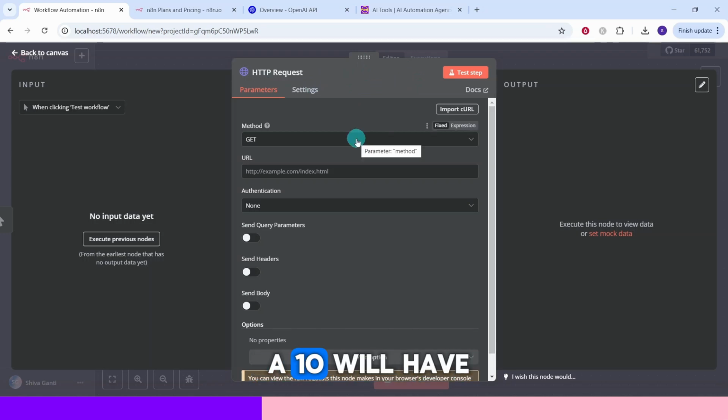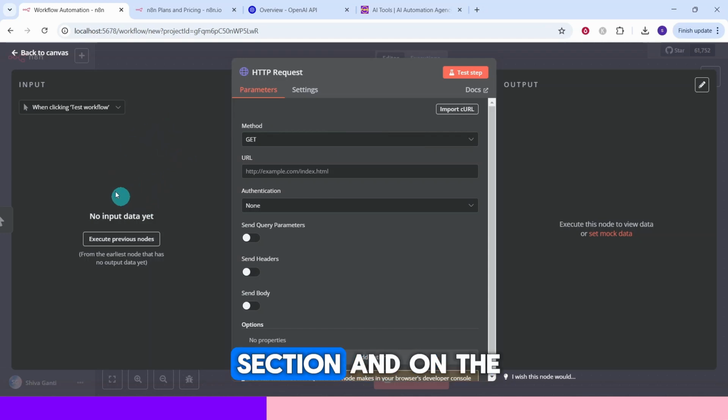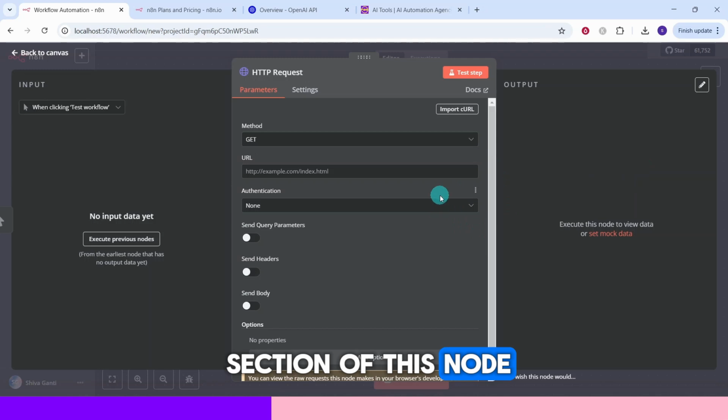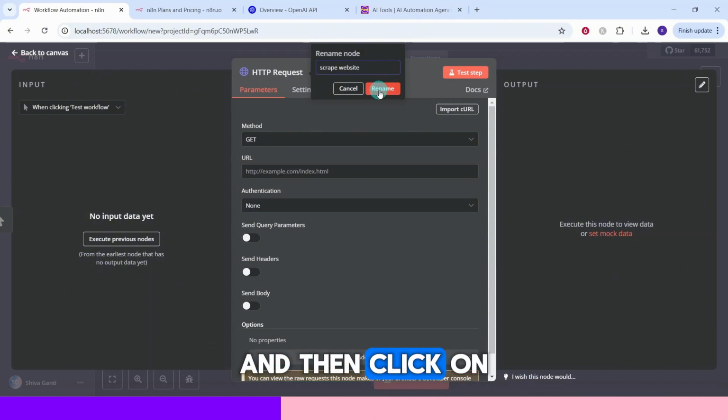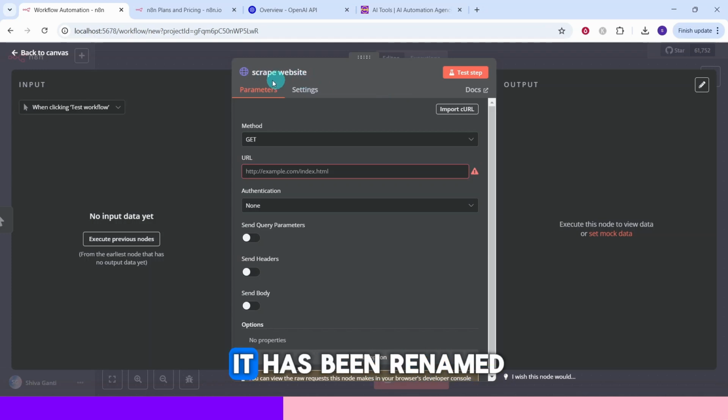Most nodes in n8n will have an input and output. On the left side we have the input section and on the right side we have the output section of this node. You can also click on this node name here and then change it to any name you want. I'm renaming this node to scrape website and then click on this rename button here. Now you can see it has been renamed.